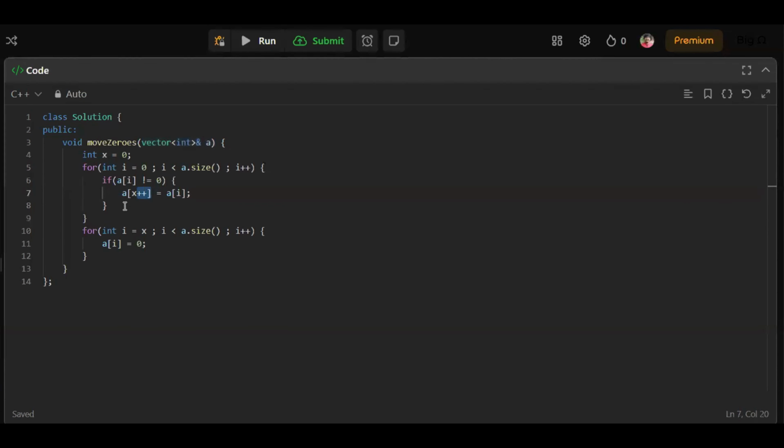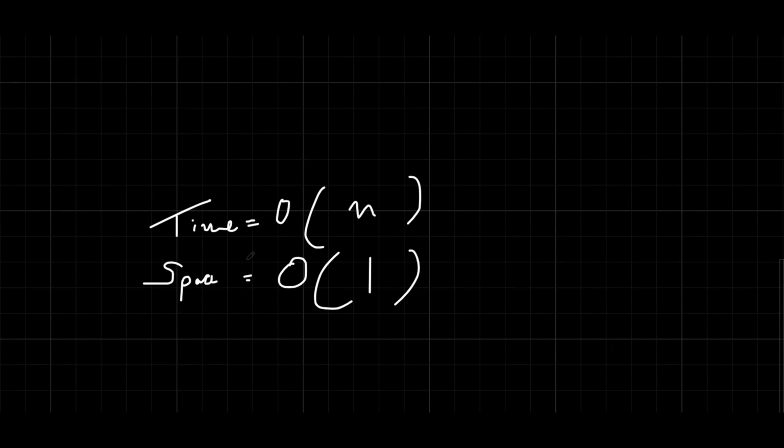After that, for all of the remaining values from x onward, we have to assign 0. After that, the input array A will be in the desired order. I hope you understood the algorithm. Now let's move on to the time and space complexity analysis of this program. In this program, the time complexity is big O of n, where n is the size of the input, and the space complexity is big O of 1 because we are using only constant extra space.